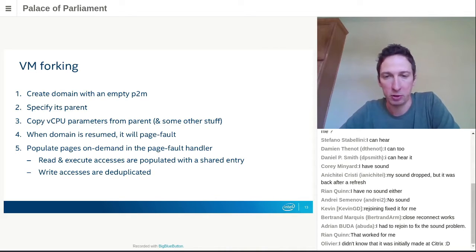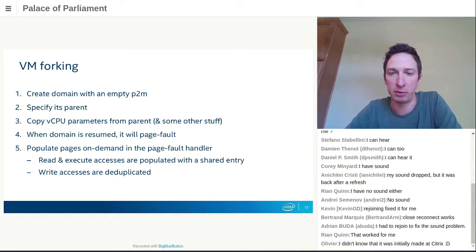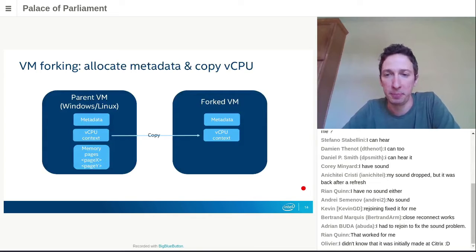And of course, if there's a write access, then you deduplicate the page right off the bat. You don't have to wait for the memory sharing to kick in. You can do that right there in the MMU handler. So I have some graphics here to show how this works.